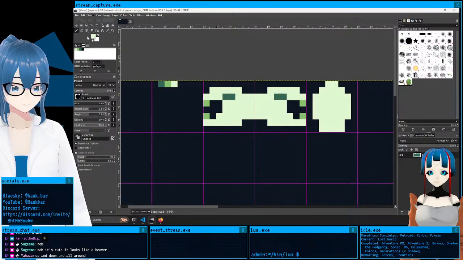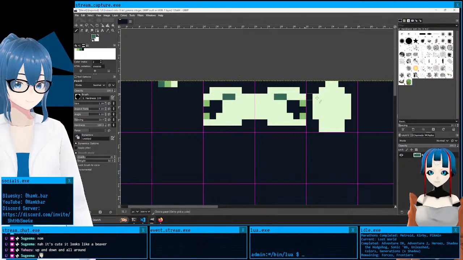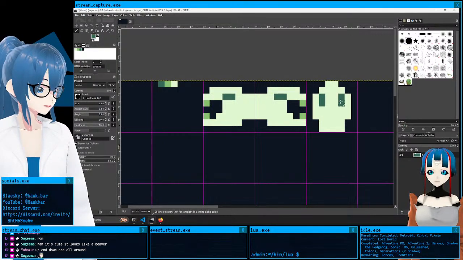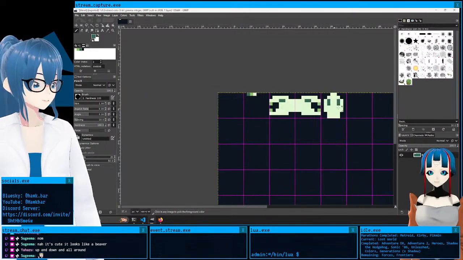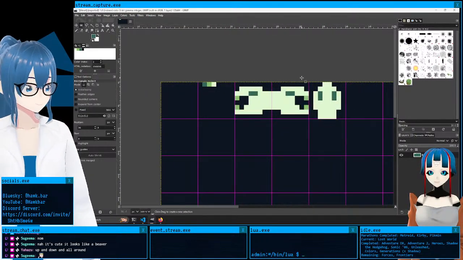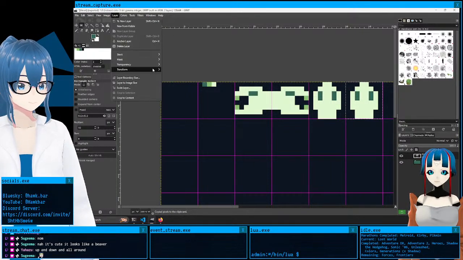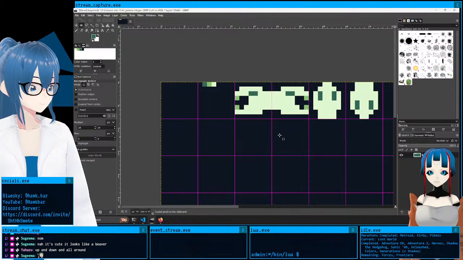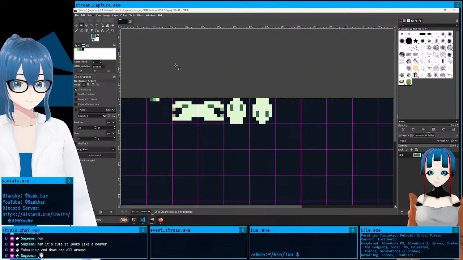Up and down and all around, exactly. You get it. There we go. Good enough, so that's like the snake going upward. And that's it going downward. And then we need body segments.